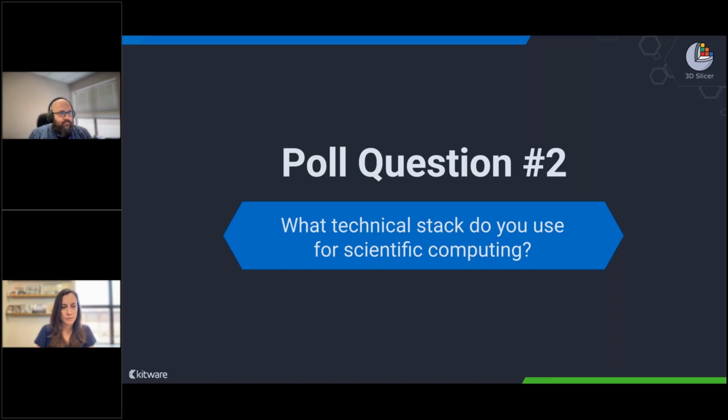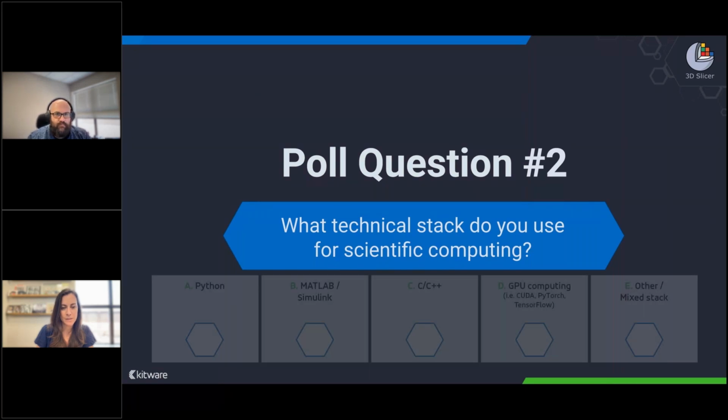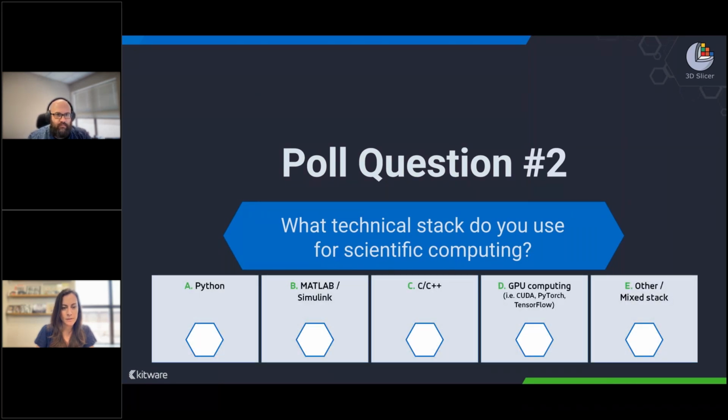So we have talked about a number of technologies. I think it's time to also inquire about what type of technologies you use in your scientific computing needs. So this is our second poll. We're really interested to hear more about what is interesting or useful to you. So please take a minute to answer.